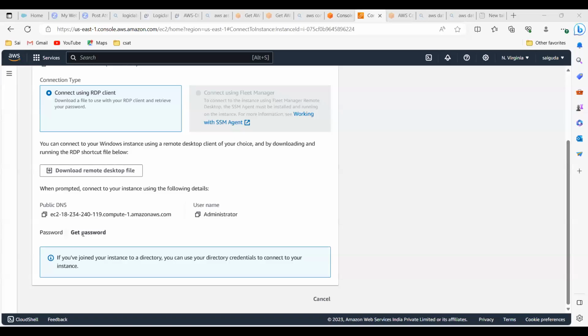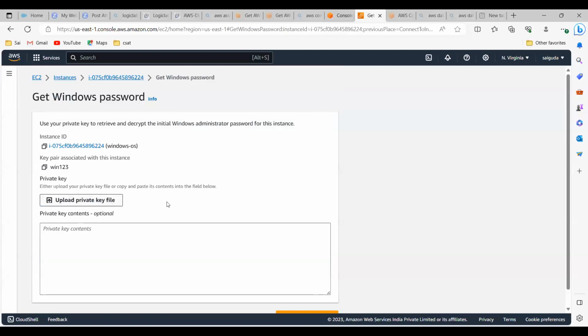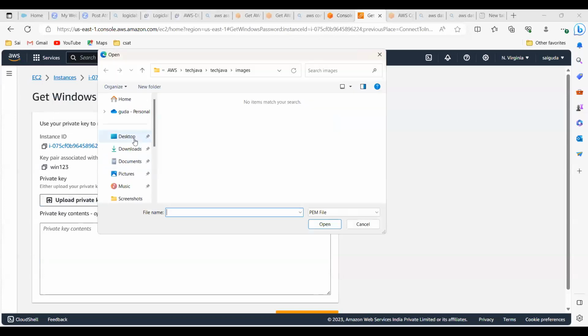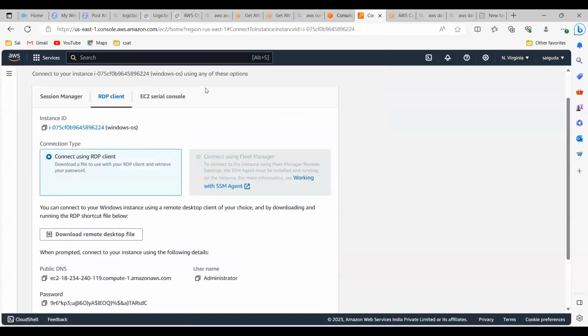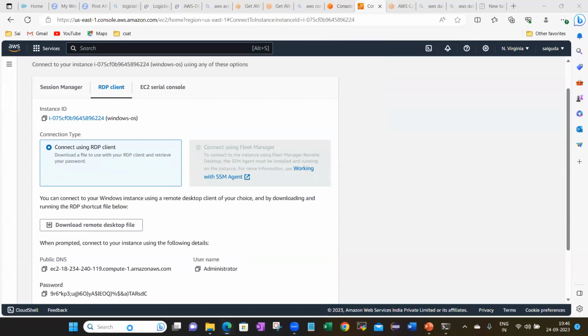So get password, upload private key file. I'm going to show you in detail. Don't worry. Again, I'm saying this just for your understanding. Okay. How to see the virtual machine. So I'm going to the RDP client. In my machine, I have the remote desktop protocol.